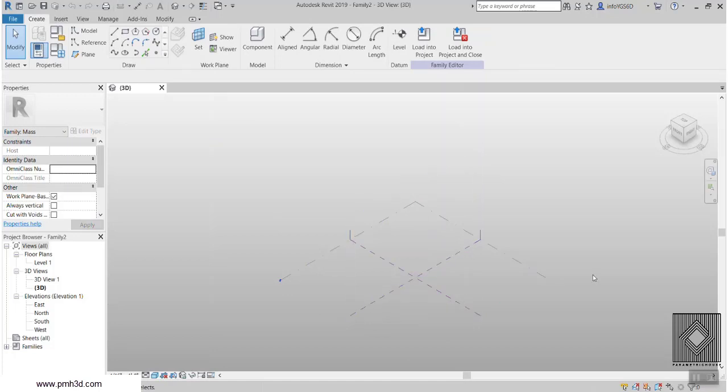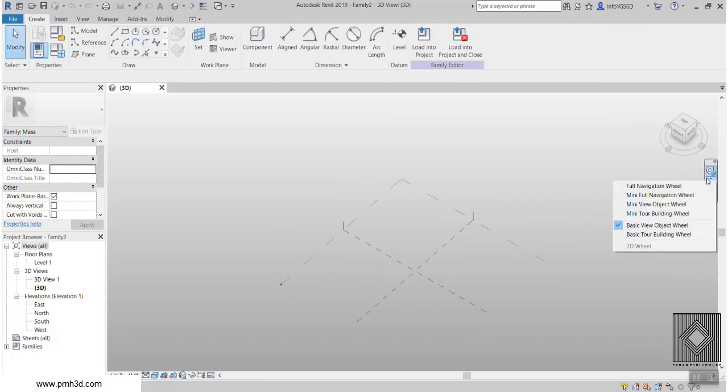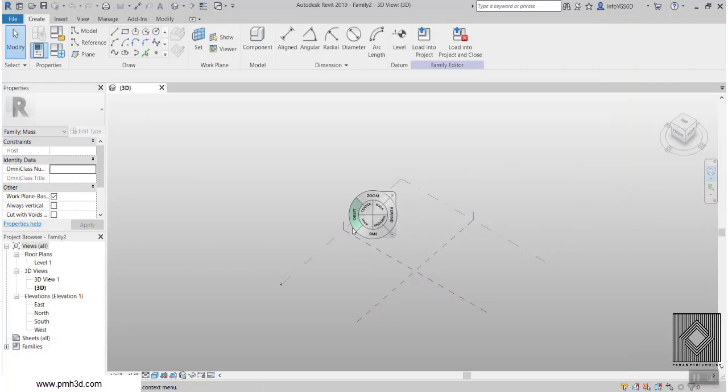Okay, so it's on the 3D view. You can see this menu, and if you just drag this, you can rotate here, and you can also use this wheel which can help you to orbit. But I prefer to go for this full navigation wheel here. It uses orbit, pan, and zoom at the same time. So I guess the full wheel is fine.